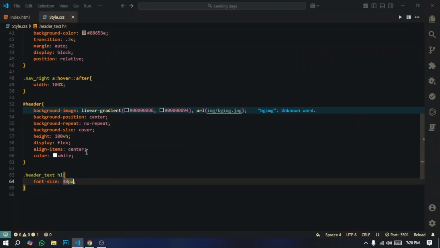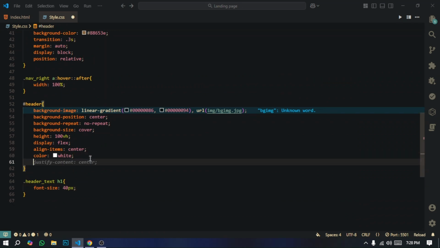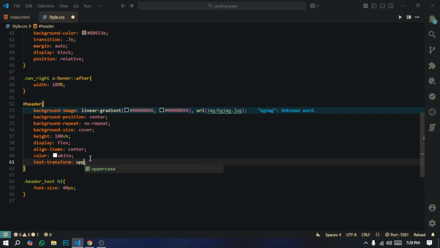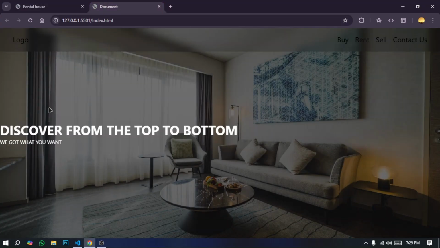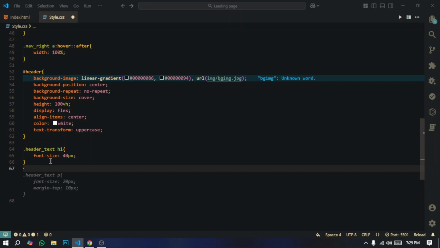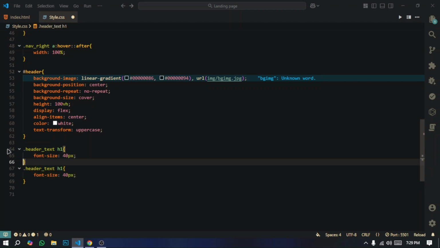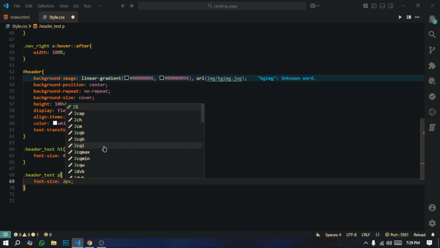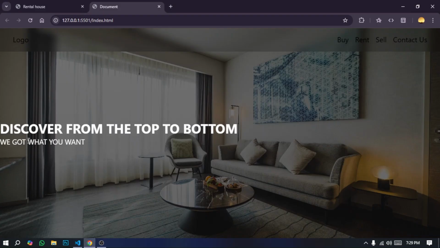Oh, the font. I forgot to set the transform uppercase. Now it's in the uppercase. Okay, also let's use the same thing for the p tag, paragraph tag. Let's change the font to, I guess, 22, maybe. Yeah, it's okay.